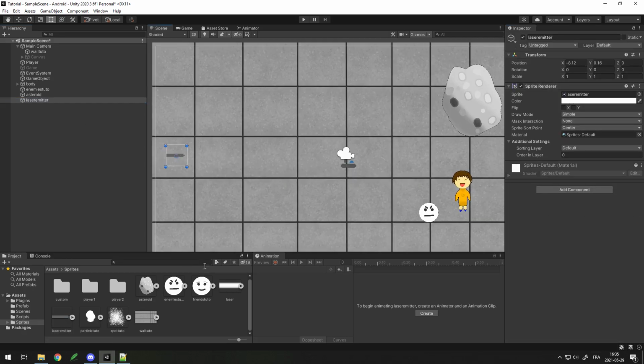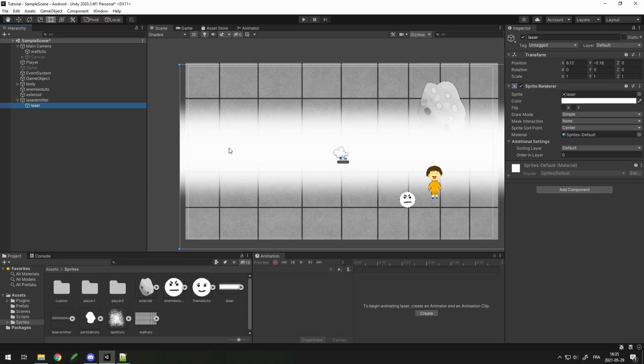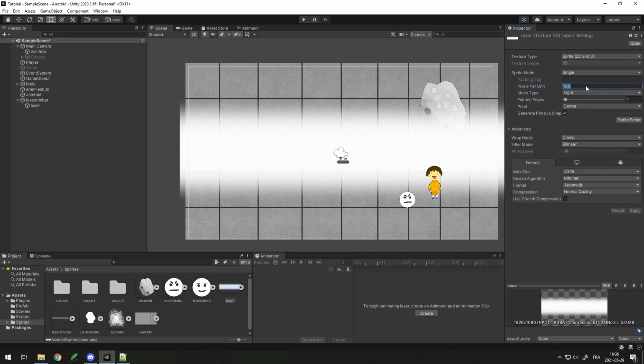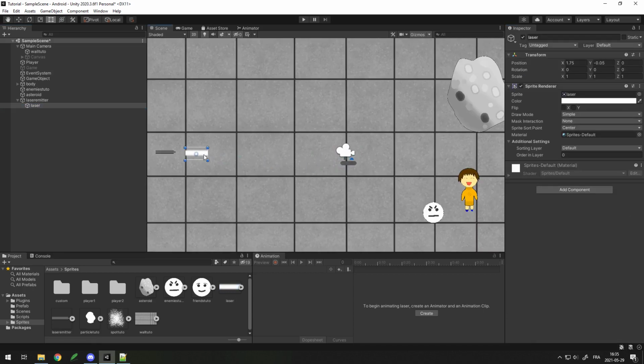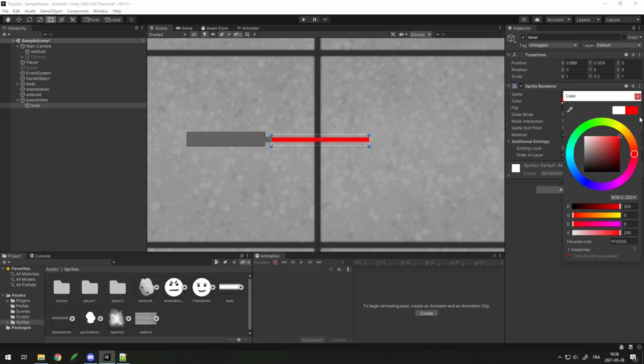So I'll drag it over here and then I'll put my laser under it. And same thing with my laser, I could reduce the scale, but instead I'd rather increase the pixel per unit to 1920 because it's 1920 wide. That's going to make it 1 unit wide. Now I'm going to reduce the scale Y a little bit to make it the height of the emitter, and I'm going to set the color to red.